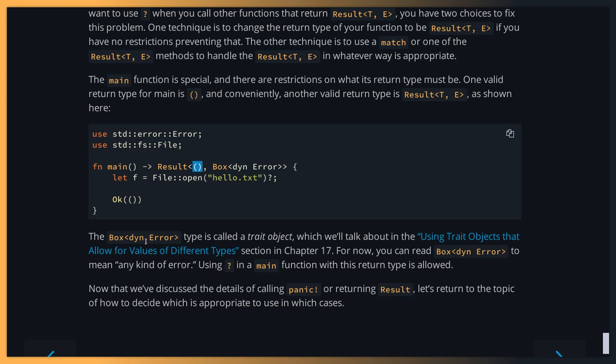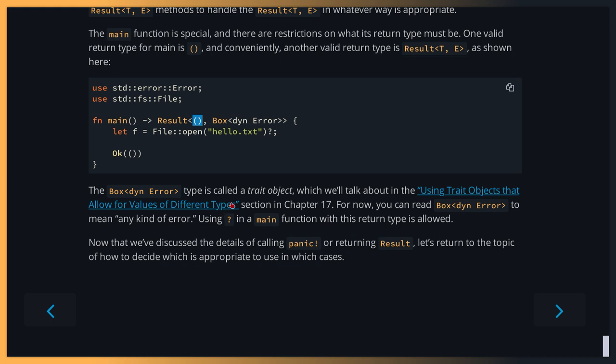The Box<dyn Error> type is called a trait object, and we'll talk about it in the section "Using Trait Objects that Allow for Values of Different Types" in chapter 17. For now, you can read Box<dyn Error> to mean any kind of error. Using question mark in a main function with this return type is allowed.